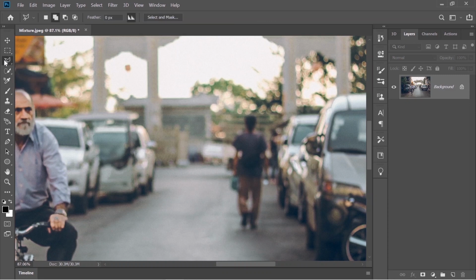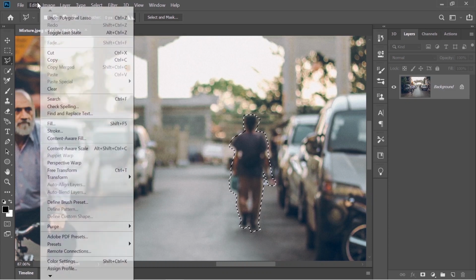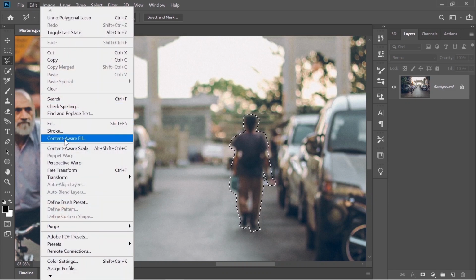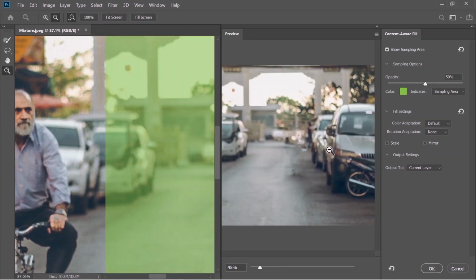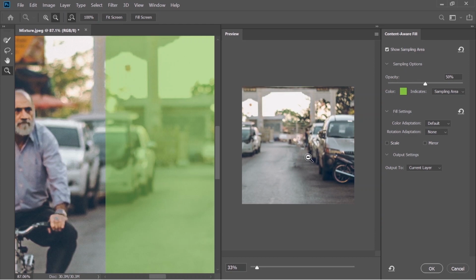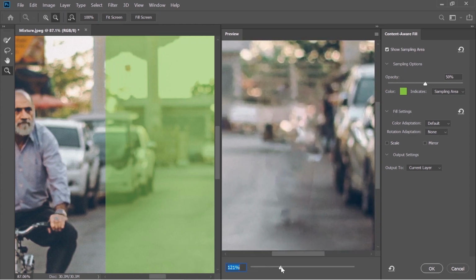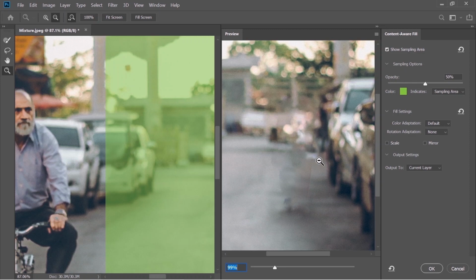So let's select it. As there is already very little information, we cannot afford to lose any more details. So I'll try to be as specific as I can. Yes, that is okay. Now let's go to edit, content aware fill, and let's see. But as you can see, there is a boundary line over here. Let's see if we can do anything.